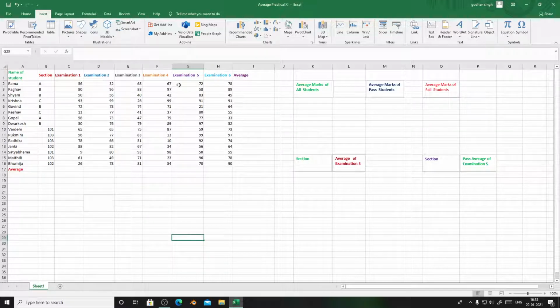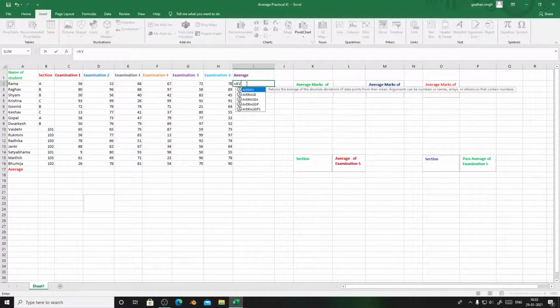Some examples we will take. Suppose we want to find the average of all the examinations of, say, Rama. So Rama is here. What we'll do is you have to write here "average", and here also you can write average, and then click on this box. So this box we have clicked, and then simply write here equal to, and write average, maybe small or capital, it doesn't matter at all.